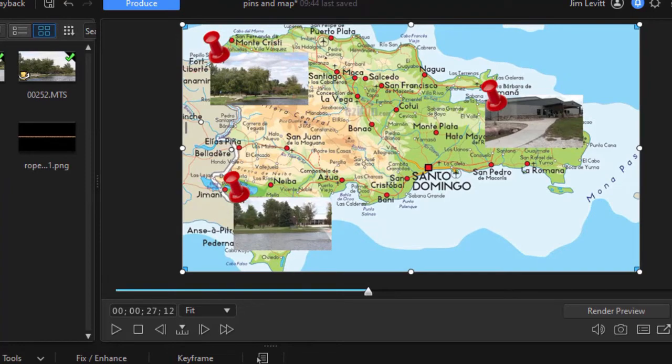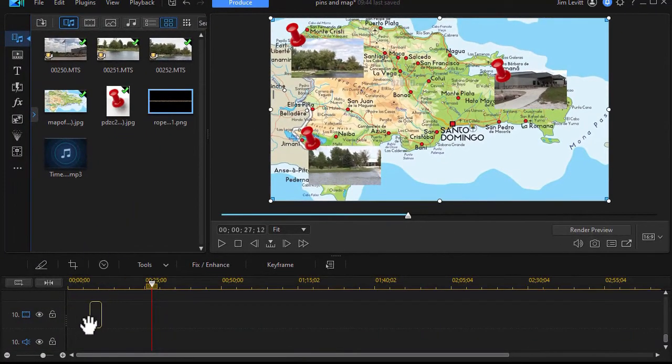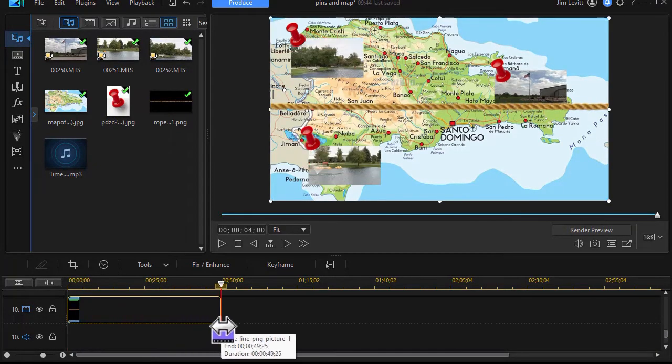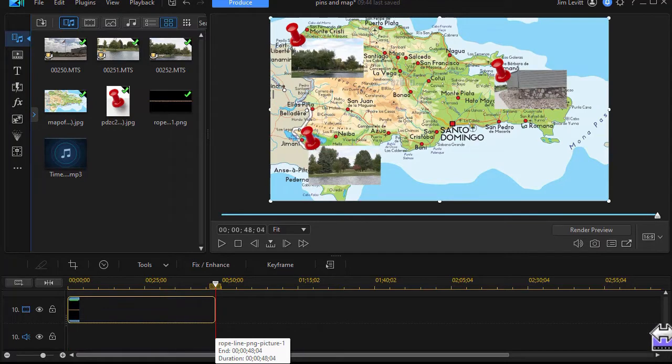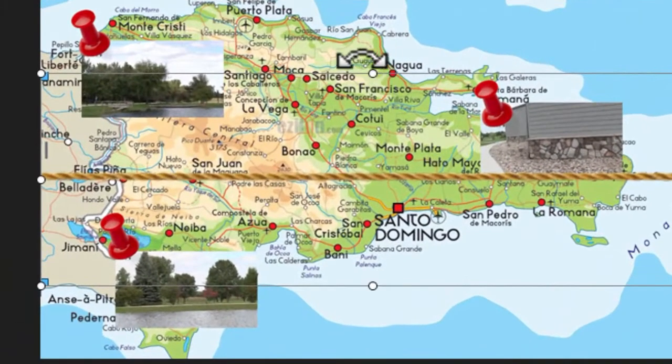The next is to do the same thing basically with the string. So I'm going to take the string, drag it down to a higher number track, lengthen it so it's the length of everything else. And in this case, we might want to make it a little smaller. And we can take any of the handles and rotate.